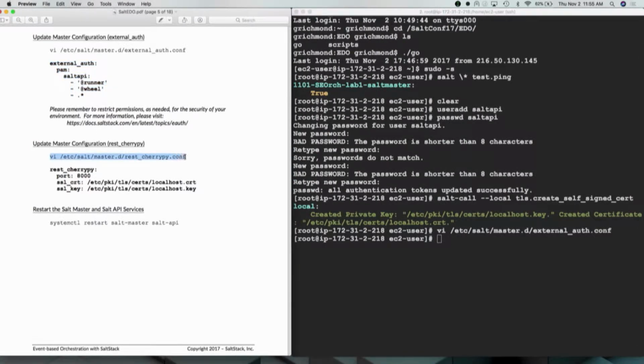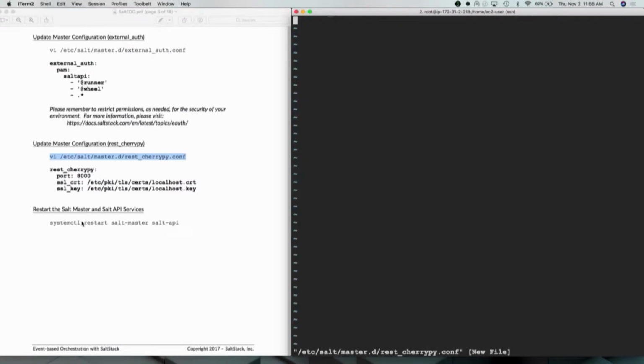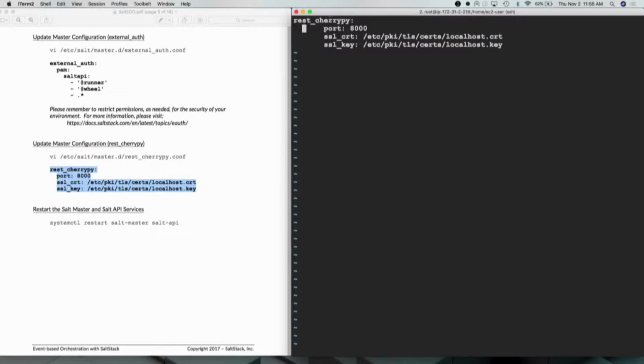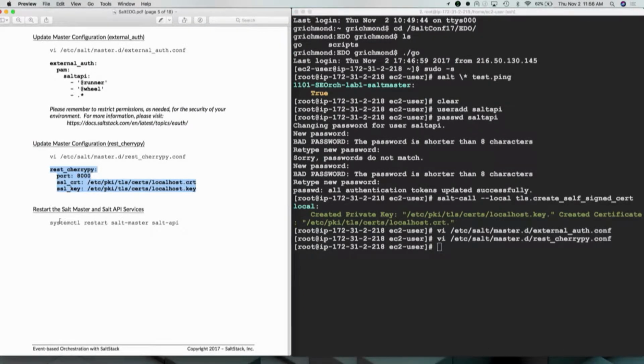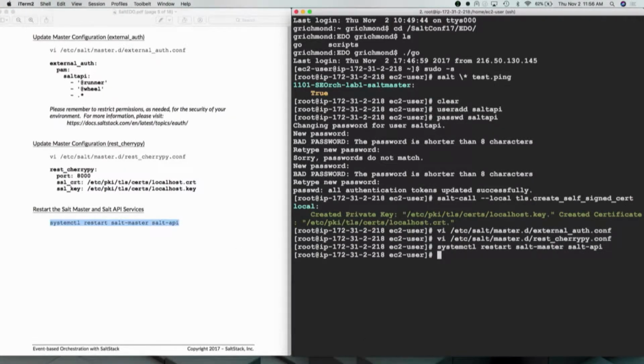Next, let's configure Salt API itself. We're telling Salt to run Salt API on port 8000 and to use the certificate and key that we just provisioned. With that, let's restart the Salt master and the Salt API service to use our updated configuration. That is all there is to setting up the Salt API. You'll spend more time thinking about security than actually doing the work. But let's see if it works.